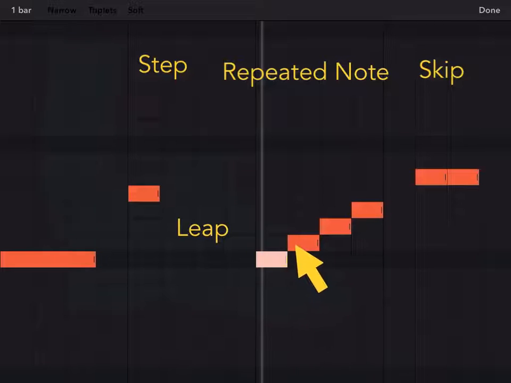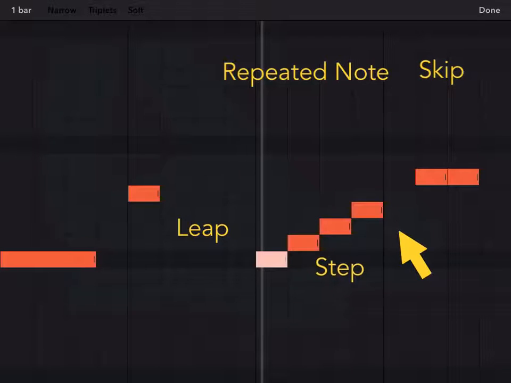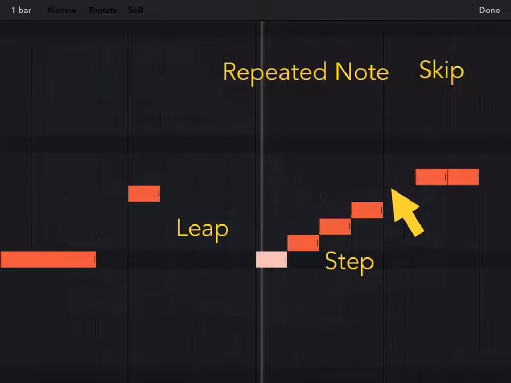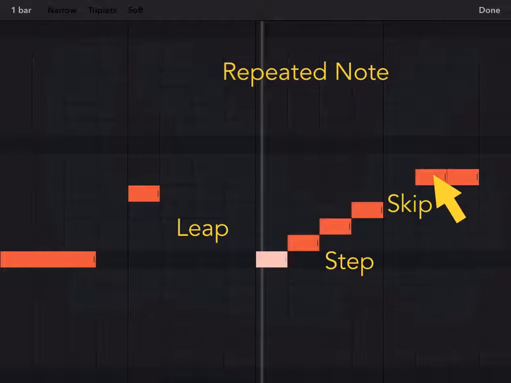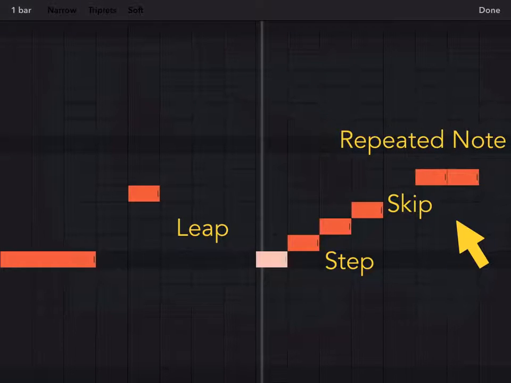Then you notice from here to here to here to here, it goes up to the very next note. So those are steps. And then from here to here, you only skip one step, so it is a skip. And then last, these are two notes playing the same note, and those are, of course, repeated notes.